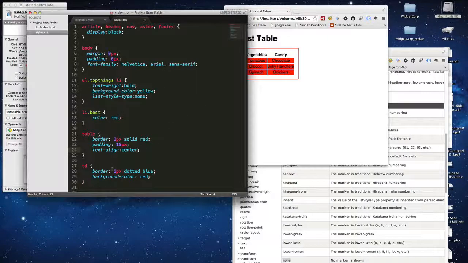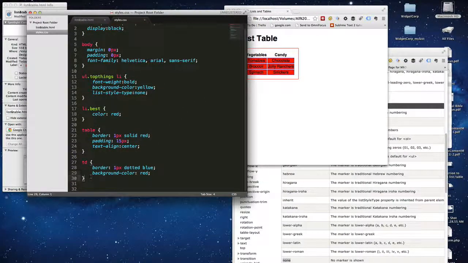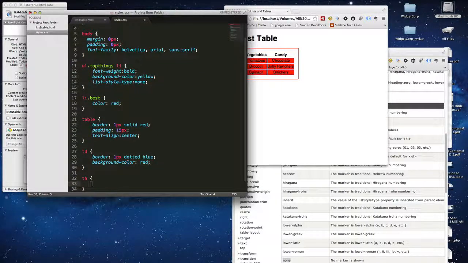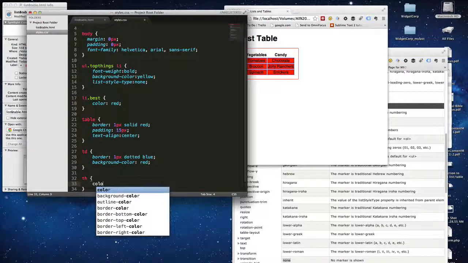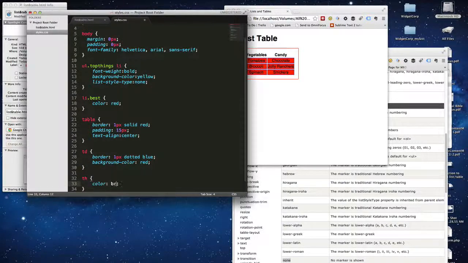You can see if I need to create a different table header and set up some settings for them, I just create a table header style. So I can just give it a color. This is changing the font color to brown.